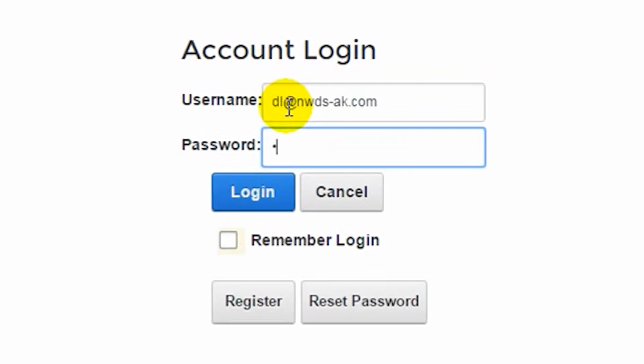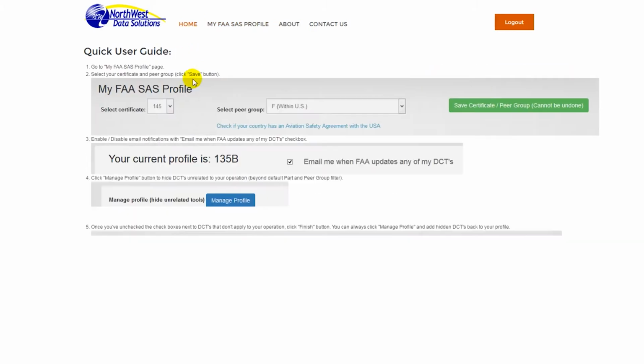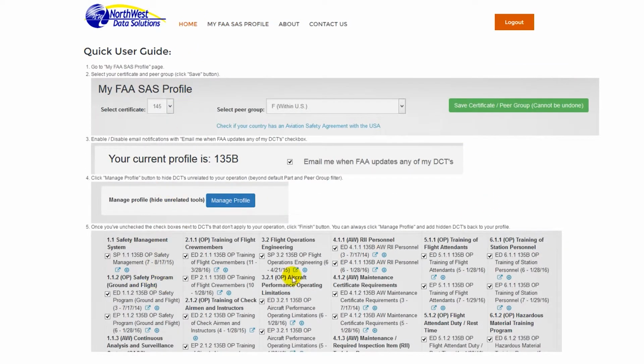The first screen you should see is My FAA SAS Profile, where you will have the option to select your certificate and peer group. If by chance you landed on the home screen, which looks like this, simply go up to My FAA SAS Profile, and you will have the option to select your certificate.